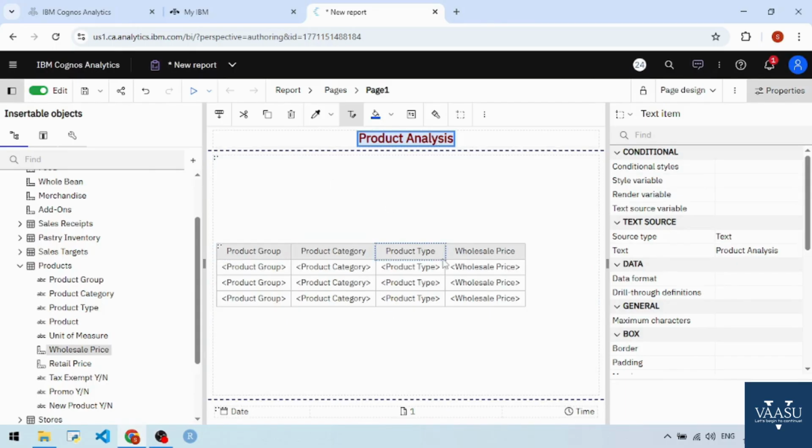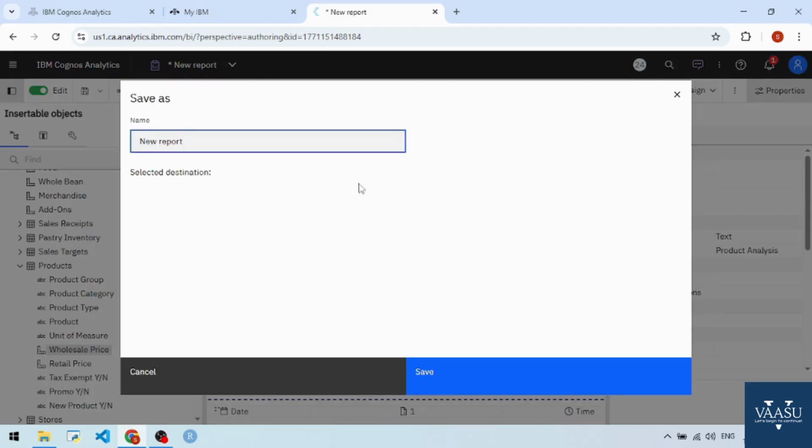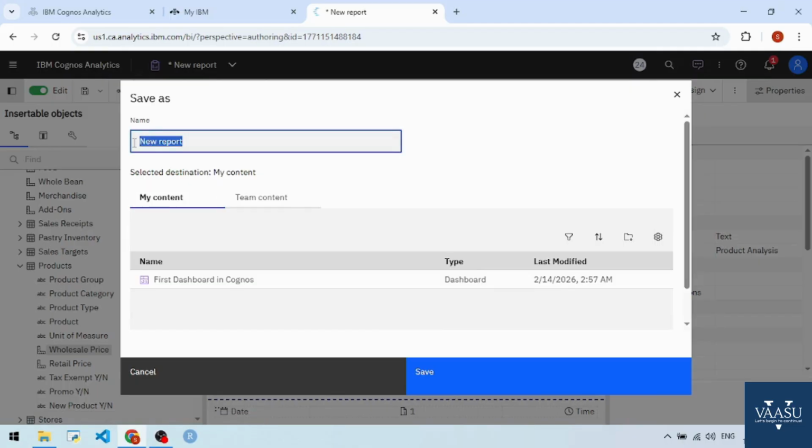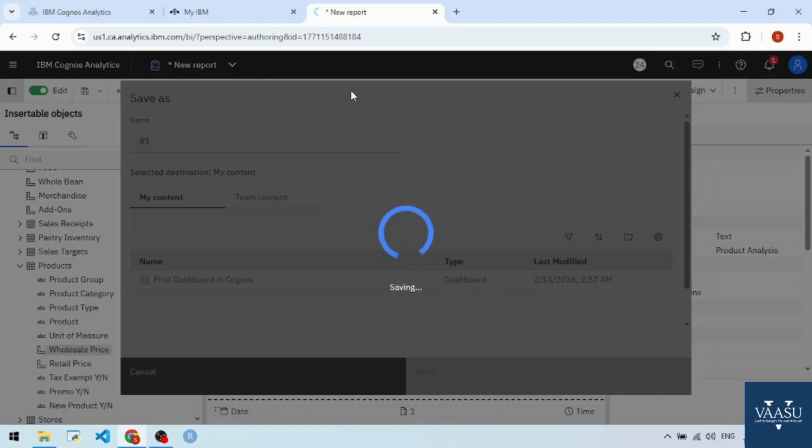This is the list report I have created. Now my report is created and I have provided my report header. I will be saving this report. At the top menu, as you can see, there's a save as option. I'll go to this place and save as this option, in my content, with the name R1. I'll save it.